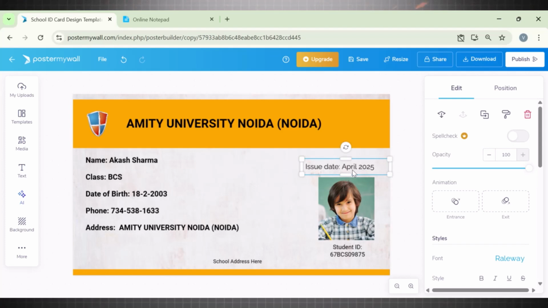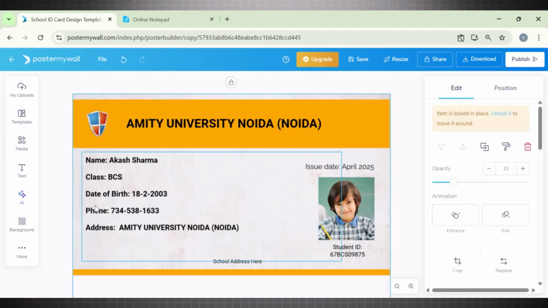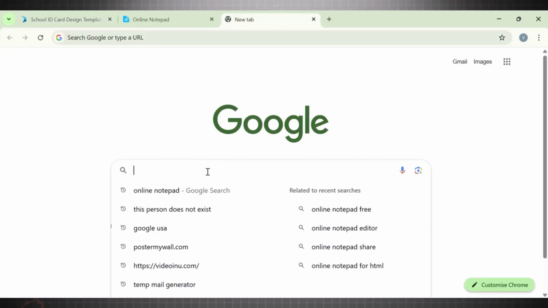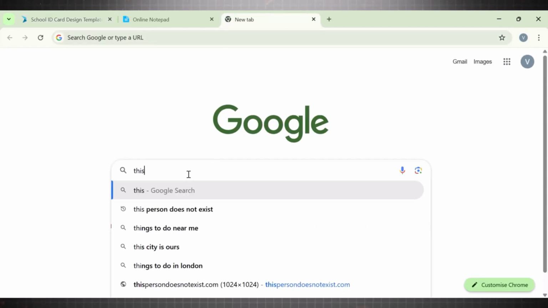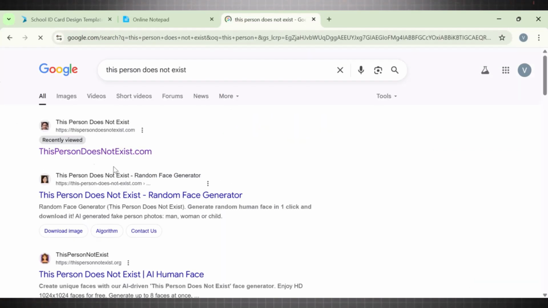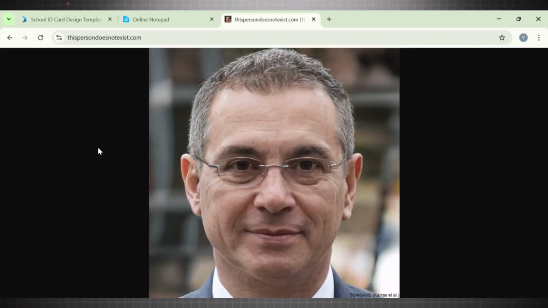It's now time to upload your picture. For the picture, follow the exact method I am telling you. Go to Google and search "this person does not exist." This website will show up. Don't use other websites, use only this one. Click on it and get a profile picture for Akash Sharma.